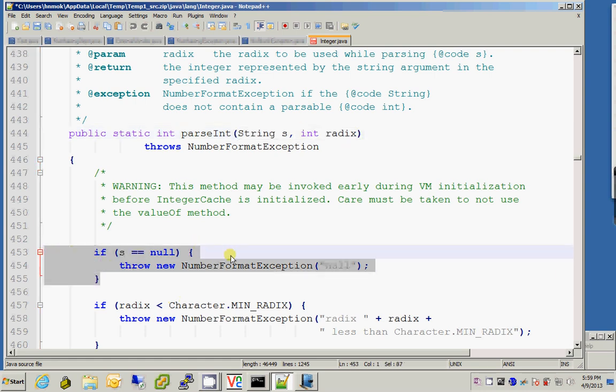So basically this method is being called, and look at these statements. This is how the exception is being generated in parseInt and thrown back to the caller. They are checking if the input string is null. I'm going to use the new keyword to create a new number format exception object, and it has a constructor which takes in a string. Basically this is the message. And I'm going to use the throw keyword without the S to throw this newly created instance of number format exception back to the caller of parseInt.